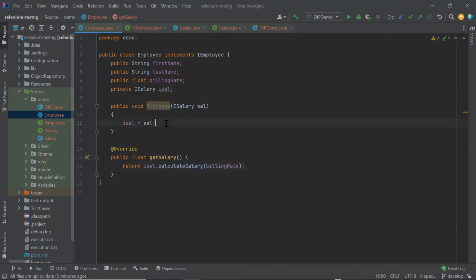So now this class is DIP compliant because the employee class now does not depend on the concrete class. It now depends on the abstraction, which is ISalary.